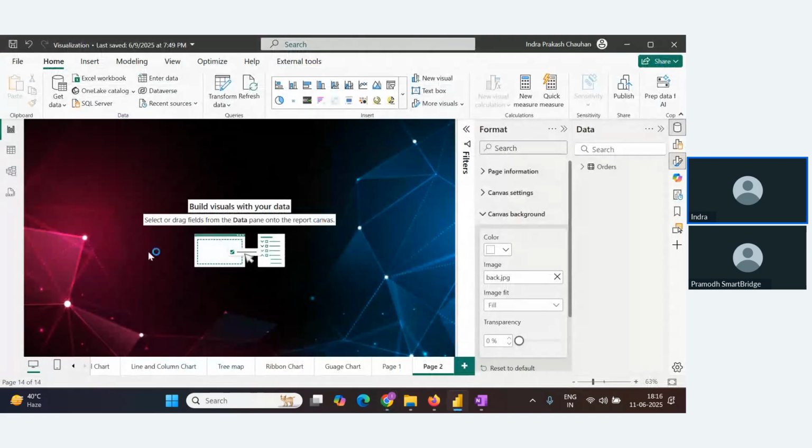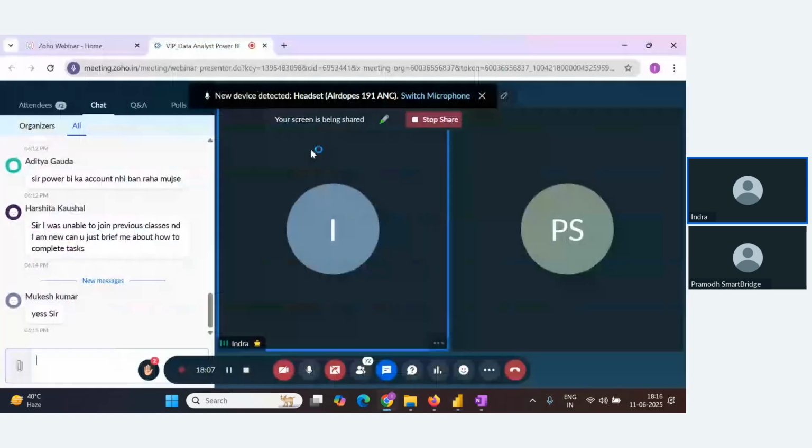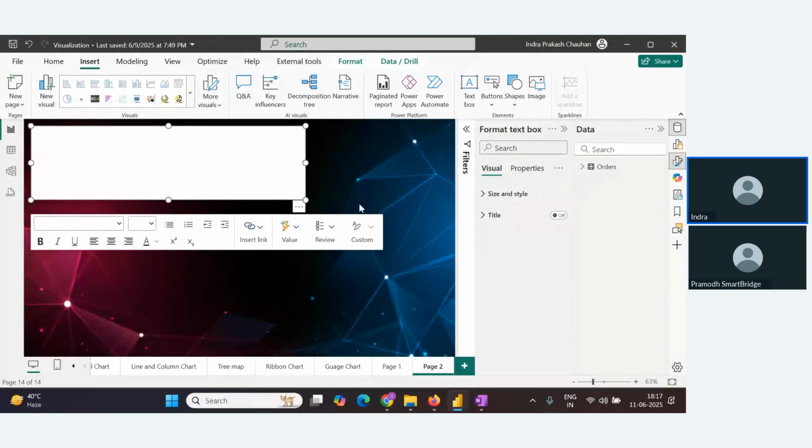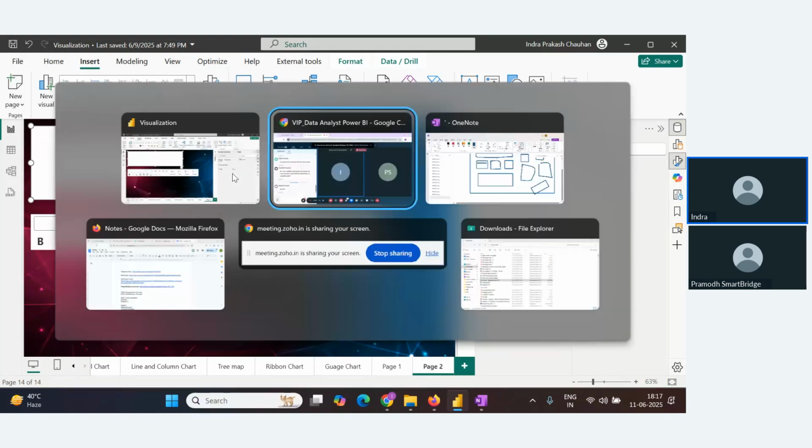After it, the next thing is I want to add one heading inside my report. I'm getting a text box here; let me move it like this. Now I want a fancy heading for my report.